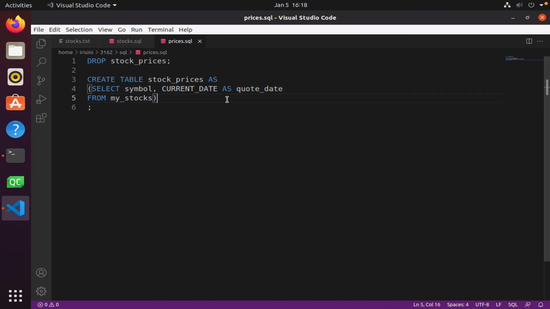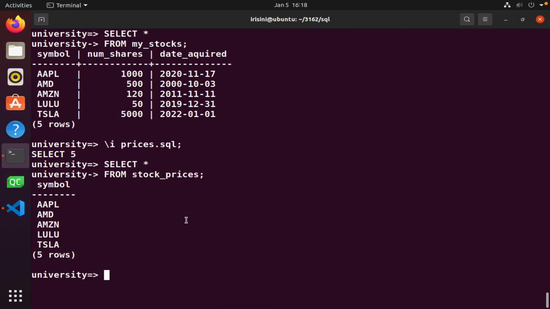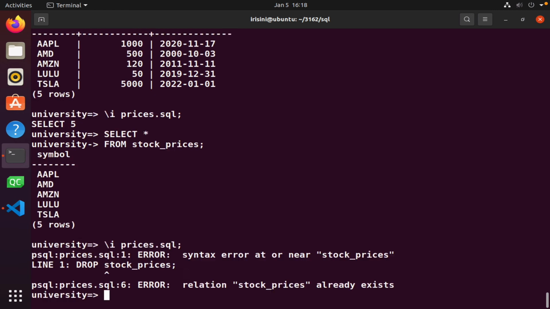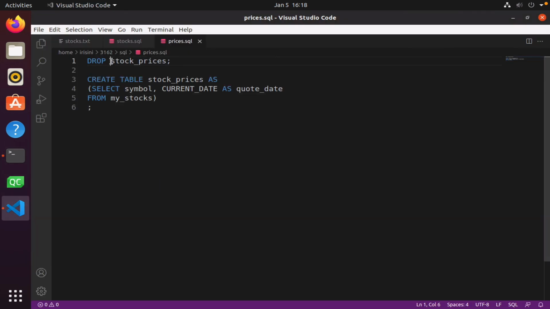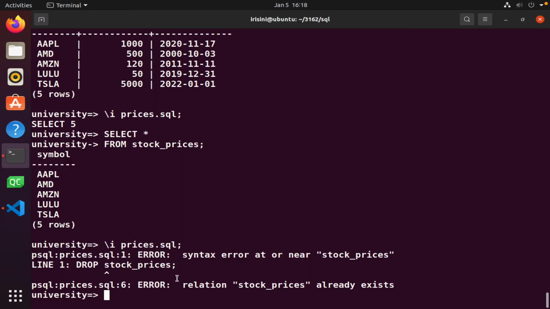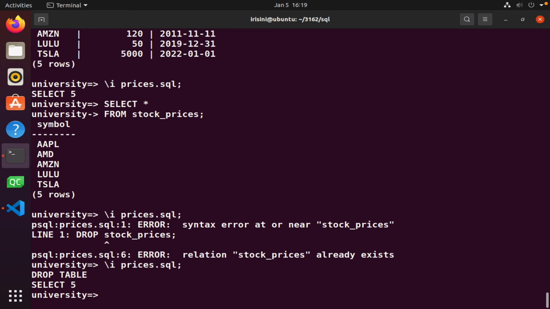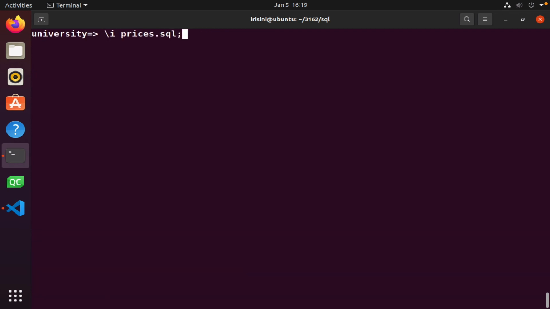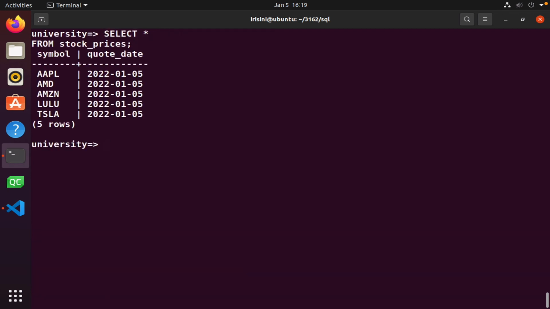Okay, so let's save this and let's read this in again. Oops, I missed something, so I should hit drop table. So let me fix that. Yeah, drop table. Okay. And then I could simply check again, and now I have two columns, symbol and quote date.